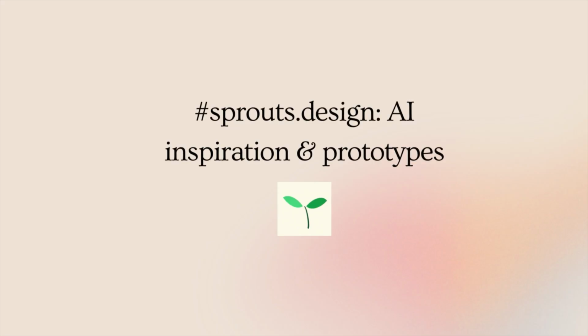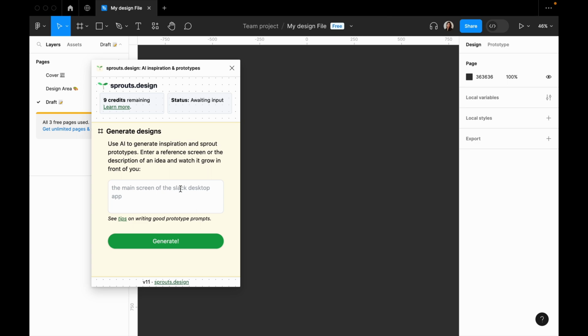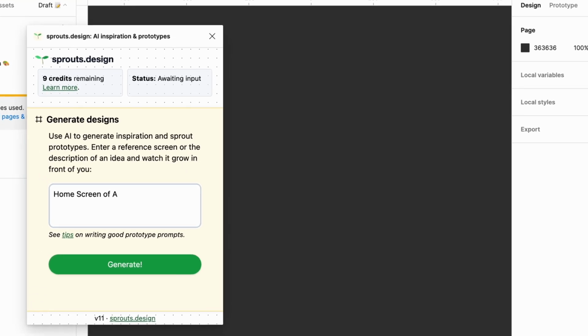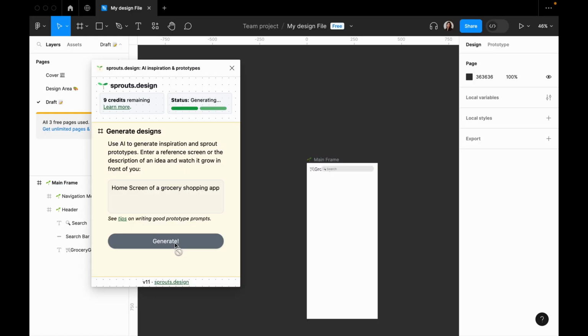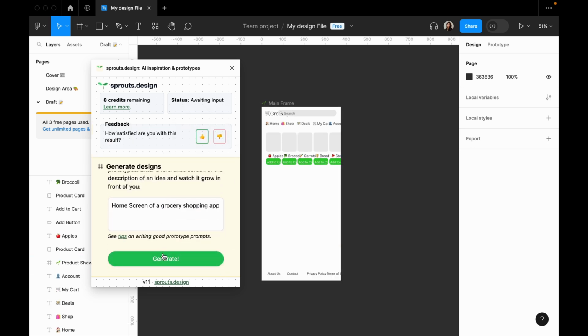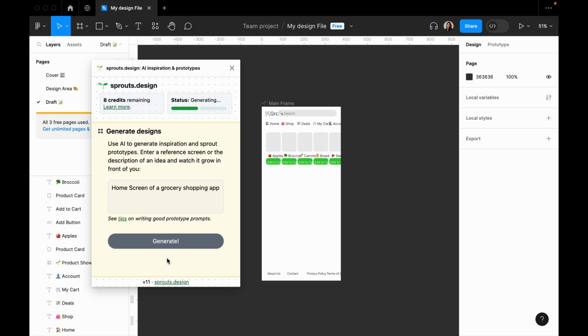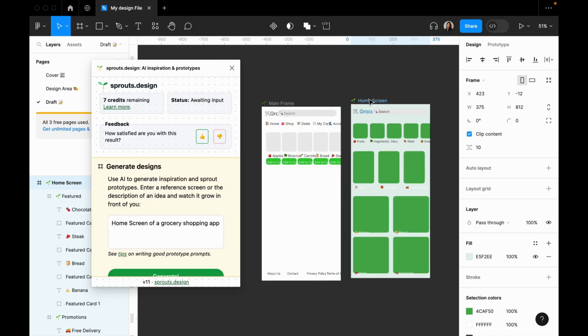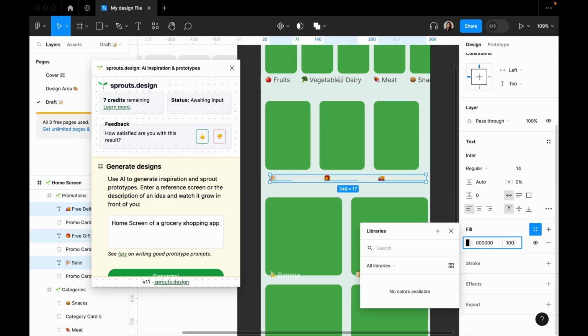Moving on to the next plugin called sprout.design. What it basically does is, once you add your prompt, in my case home screen for grocery shopping app, you will see this kind of wireframes which can be used for inspiration or a way you can go with your UI design. Note that this plugin is paid, so you have to pay some amount after 10 free trials, which I think is worth it.